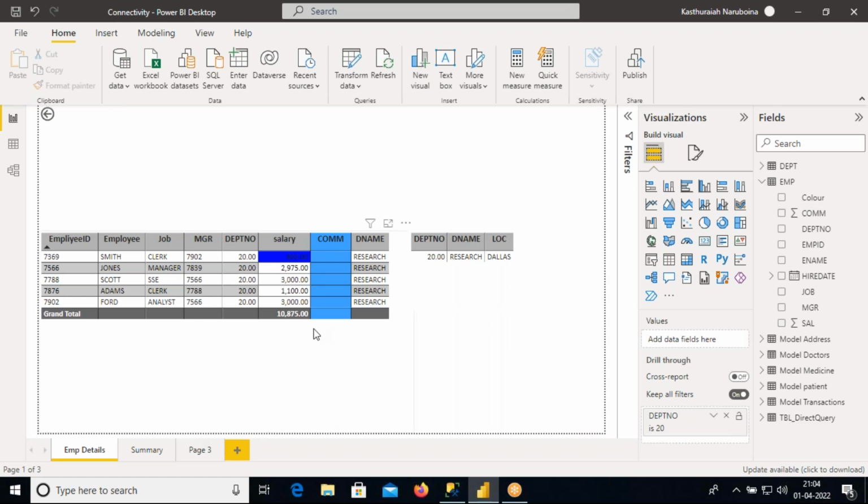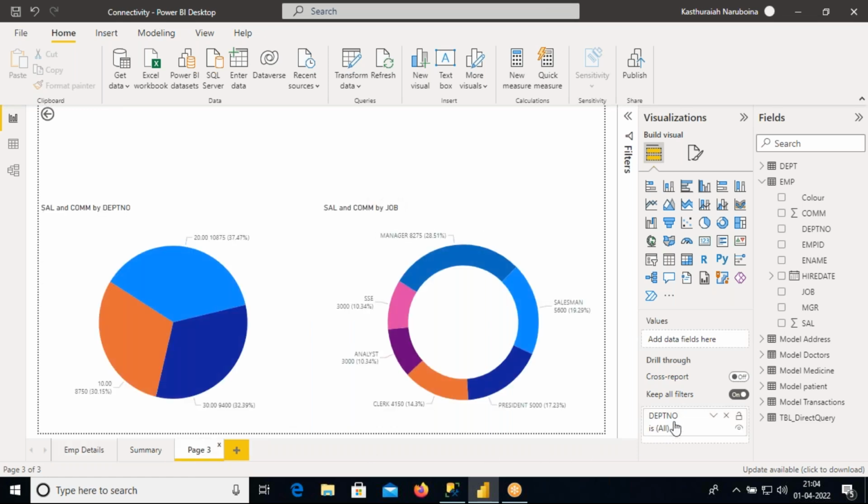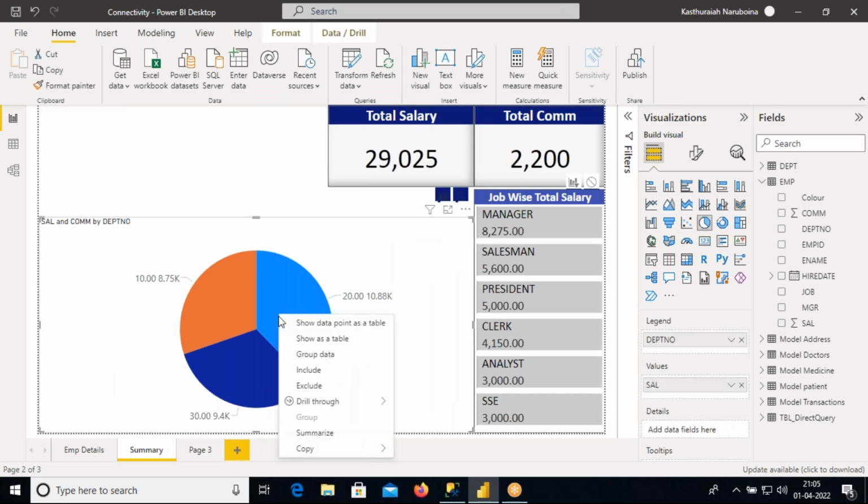Then this page is available for drill through. You go to page 3, and if you see some field is available under keep all filters, it means this page is available for a drill through action, hyperlinking. This page is available now. Okay, go to summary. If you want to navigate to page 3, drill through, and page 3 is also available.